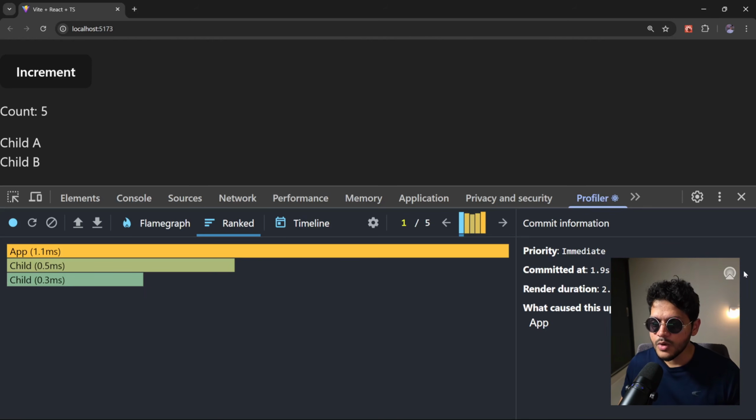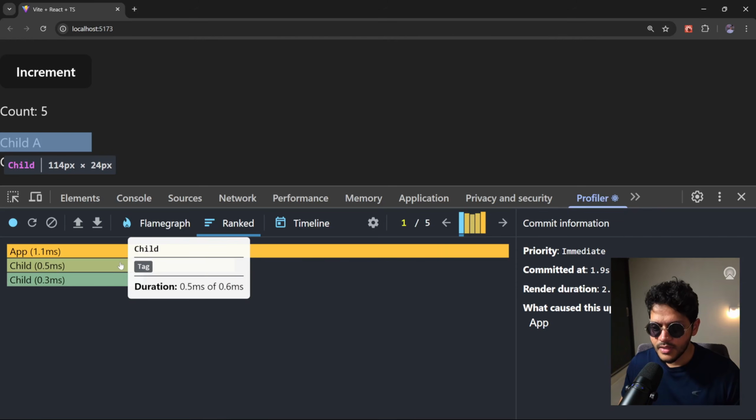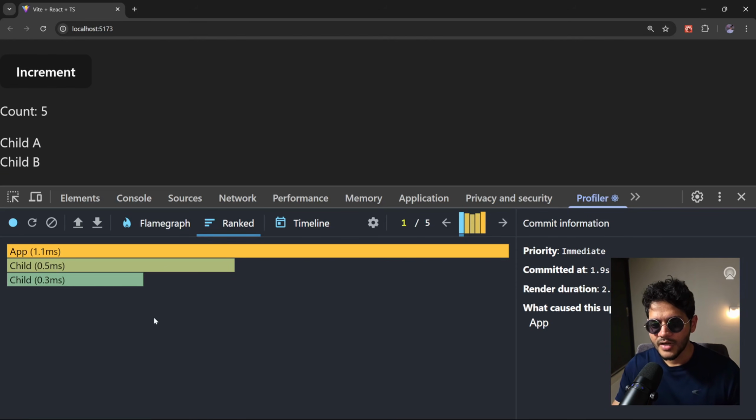Here we know that the app component is taking the highest amount of time, but in an application that's larger in size, you'll see a lot of components in this ranked tree. Since it's listed in a specific order wherein you see the slowest component at the top, you can then go deep down and see why that is the case.